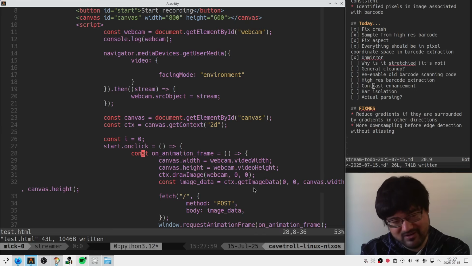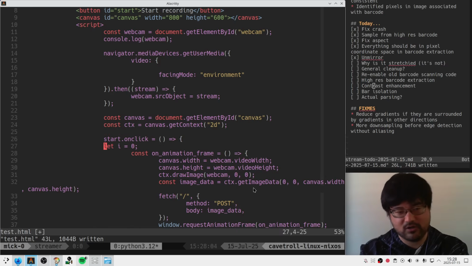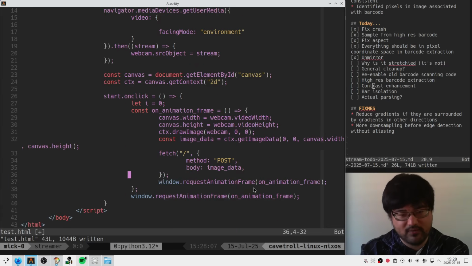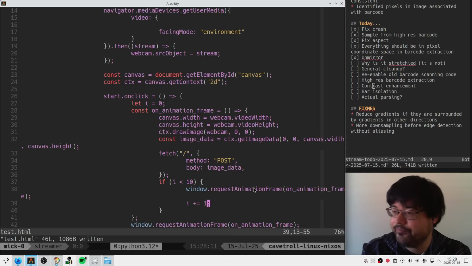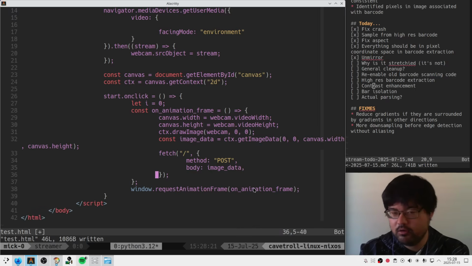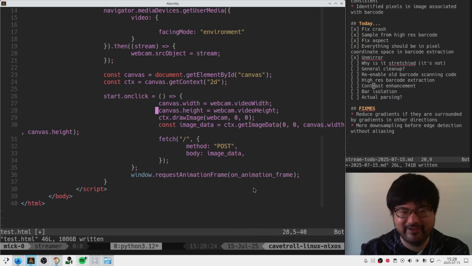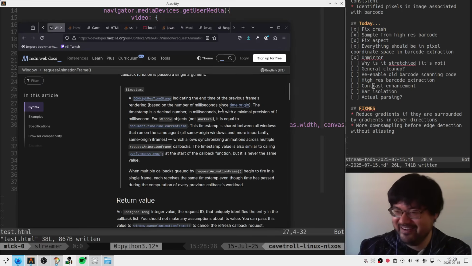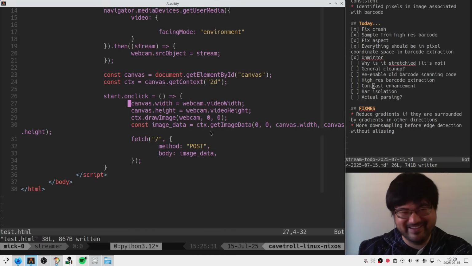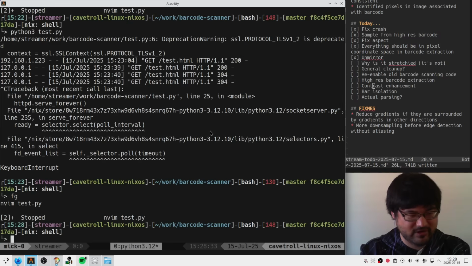So can we do let i equals 0? On click, we reset i to 0. And then if i is less than 10, we request a new frame, i plus equals 1. Maybe you don't loop on button push, you just run the thing once. Yeah, that is just better. You don't gotta make me look stupid like that. Alright, fuck it.